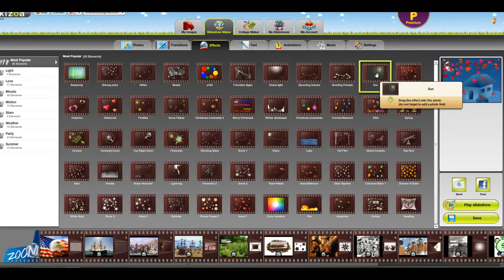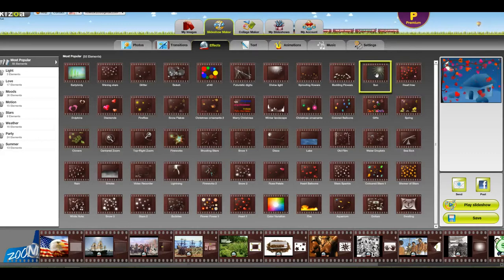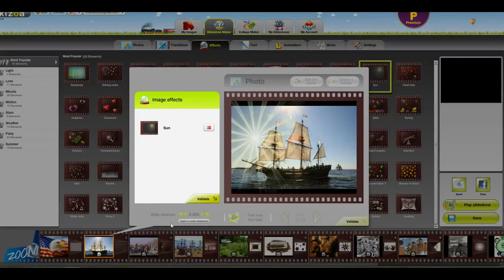So what I will do, and again I have the little pointers that are showing up, to get this image is I will drag the effect onto the photo. So I'm going to click onto the image, bring it down to the photo, put it directly over the photo, and let go of my cursor. Now it's going to show me a picture of what that will look like. And if I like it, then I can click validate. And if I don't like it, I can click the X.